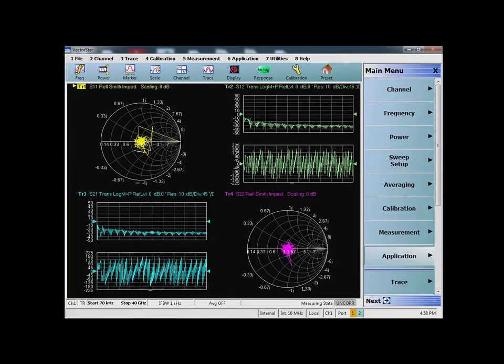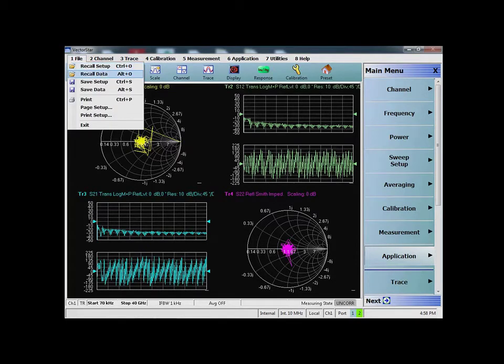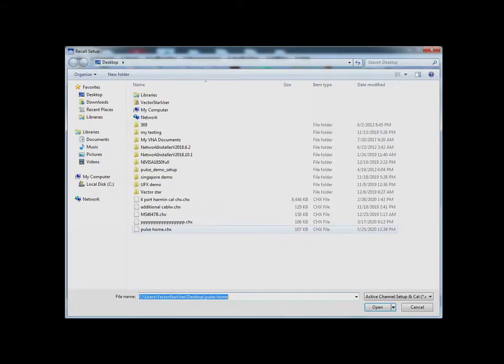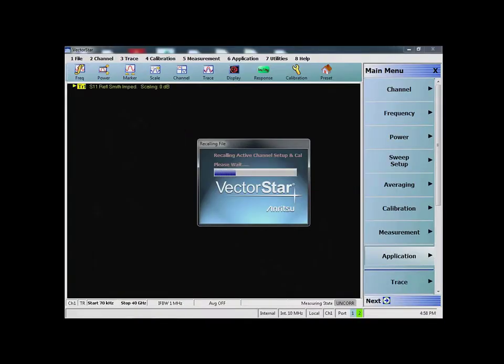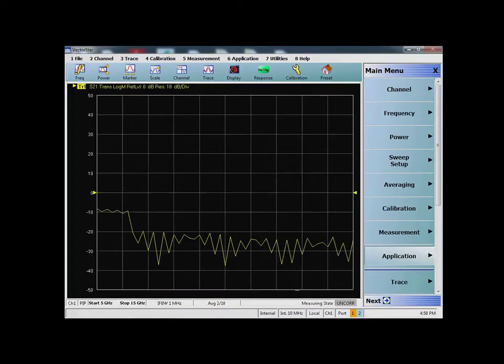Now I've already done a few setups, because otherwise it would take a lot of time to set up all those things. So I'm just recalling the setup here that I have. Basically, this is a start frequency of 5 gigahertz, stop frequency of 15 gigahertz. The IF bandwidth is 1 megahertz, and I've switched on the averaging because pulse is something that you would want to make average measurements of.